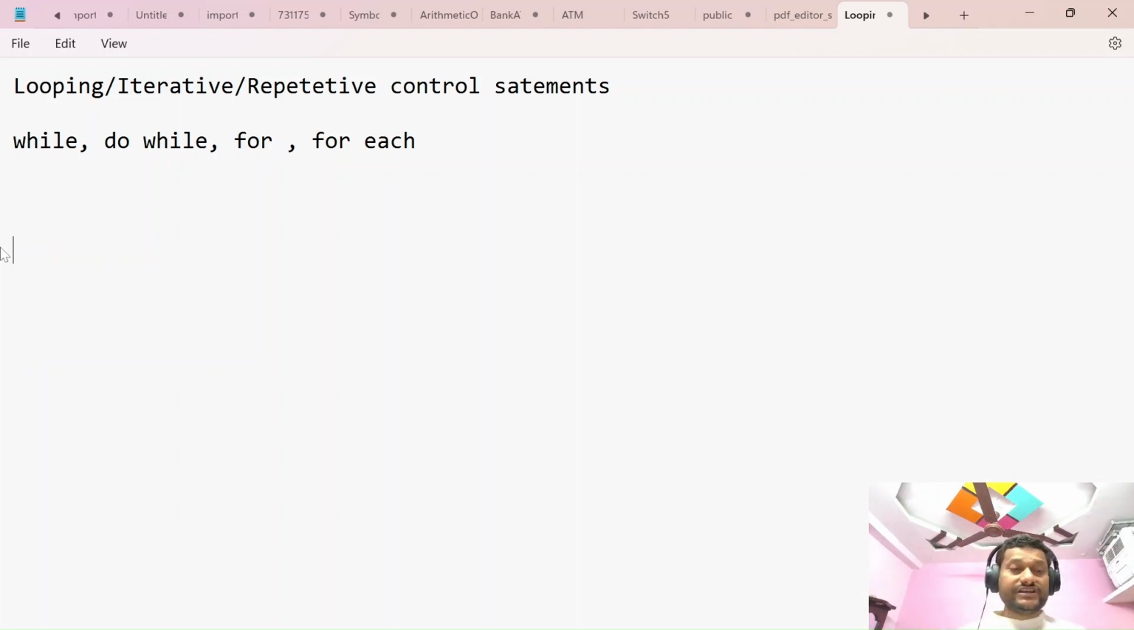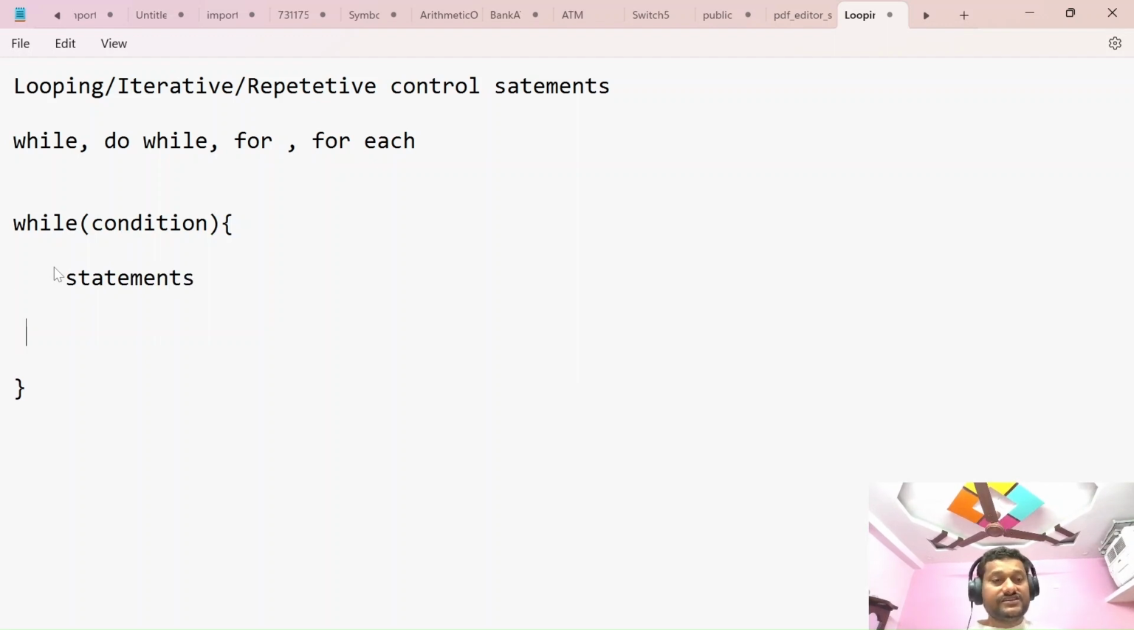Now let's go to the syntax of the while loop. You want to execute some set of statements repeatedly. So what exactly is the syntax? The while keyword you have to use, and these keywords are always lowercase. Don't use a capital W. While, then the condition, and the condition should be there. Then the statements: whatever statements you want to execute repeatedly, as a single statement or multiple statements, those will be executed repeatedly. So this is the syntax for while.